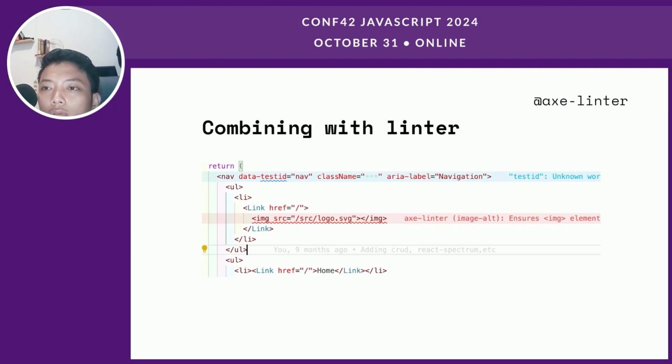If you combine this with the Axe linter mentioned earlier, it can be really great. When you forget the accessibility attributes in your element or component, it will tell you there's an error in your component or HTML. For example, if I didn't provide the alternative content here, it will throw an error saying to ensure the image has an alternative, which is quite good.